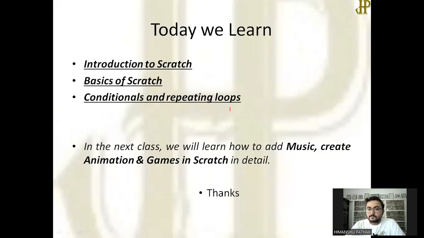That's all for today. Today we learned about the blocks that can be used while programming in Scratch. After that, we learned about conditional statements and repeating loops. In the next class, we will learn how to add music and how to create animation. I already showed you back and forth and jumping. These are also small animations that you can create, and I will also show you a small game in Scratch. So for today, thank you so much.